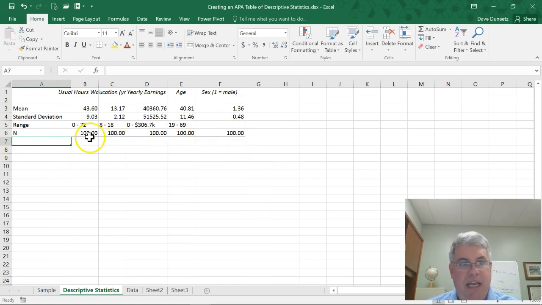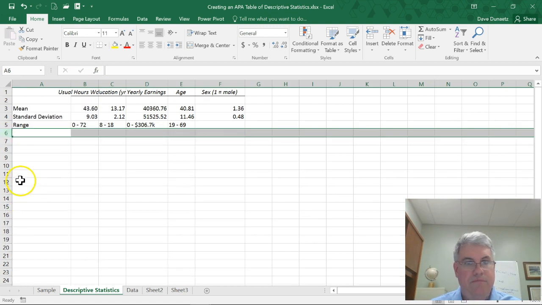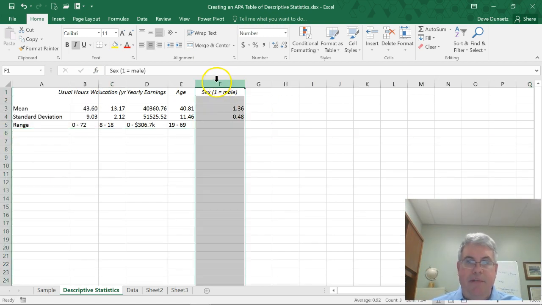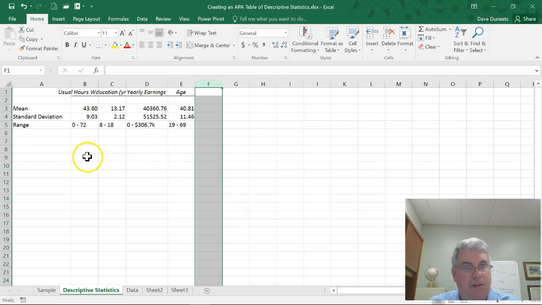Now, sometimes we have missing data or we collect different amounts of data for different statistics. If that was the case, it would be good to have a column for n, but in our case, we can just put a little note at the bottom saying that n was 100 for all of these variables. So let's delete that row also. And let's delete this column sex because we're just going to report that 36% of the participants were female. So let's delete that also. Okay, so here we've got the numbers that we want to report, and we've got to get them in APA format.